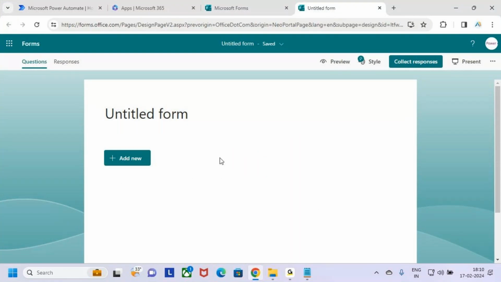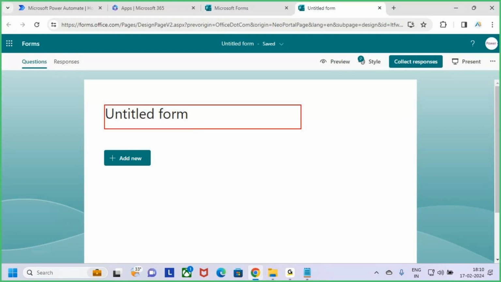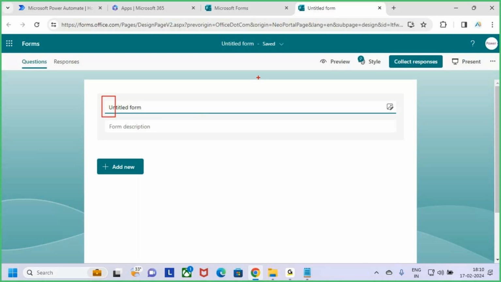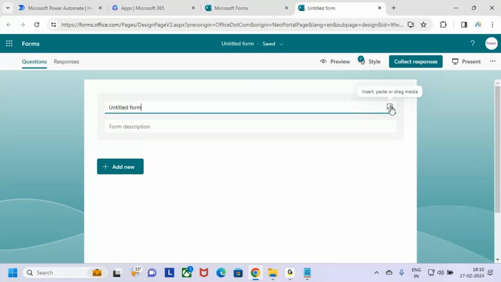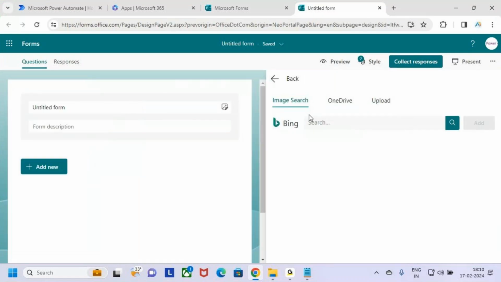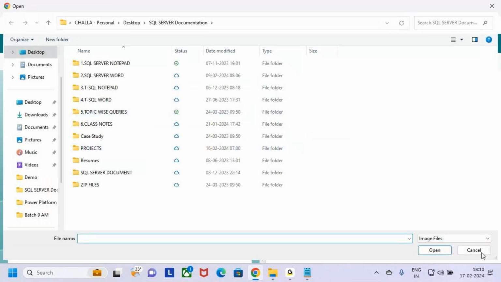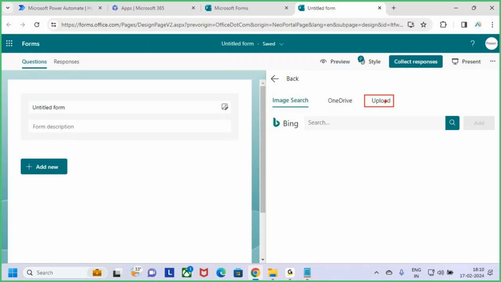Now, let me add the title here, guys. Before going to keep the title, let me add one image here. To add the image, go and select this, click on this image icon, and go to the upload. If you see, there is something called upload. Go and click on upload.